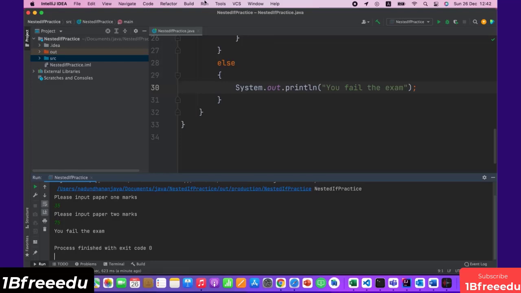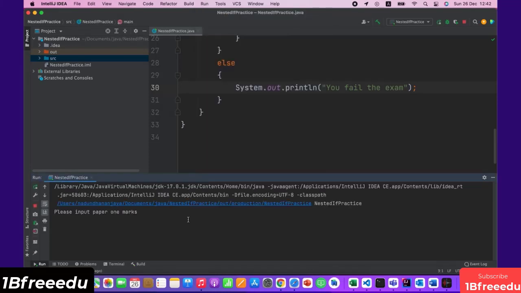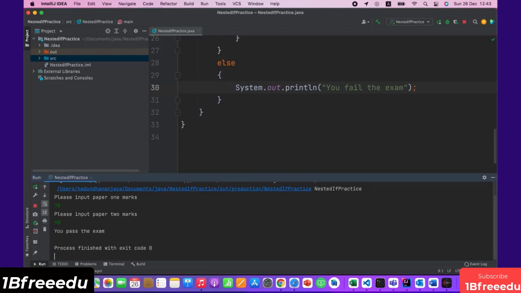To check that further, I rerun this application and input 78 for paper 1 marks and 90 for paper 2 marks. Then you can see it prints you pass the exam. That is correct because here marks of both paper 1 and paper 2 are greater than 50. So our application prints the correct answer. Okay guys, that is the nested if. In the next chapter, we will discuss the conditional operator.